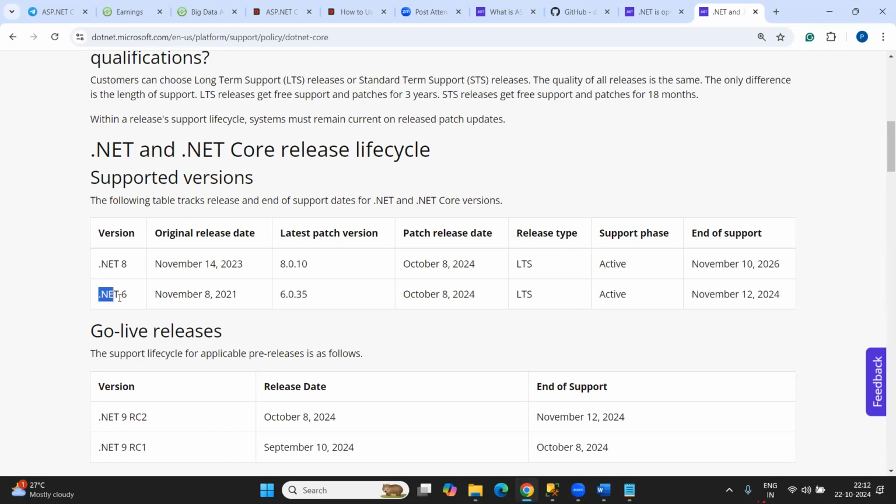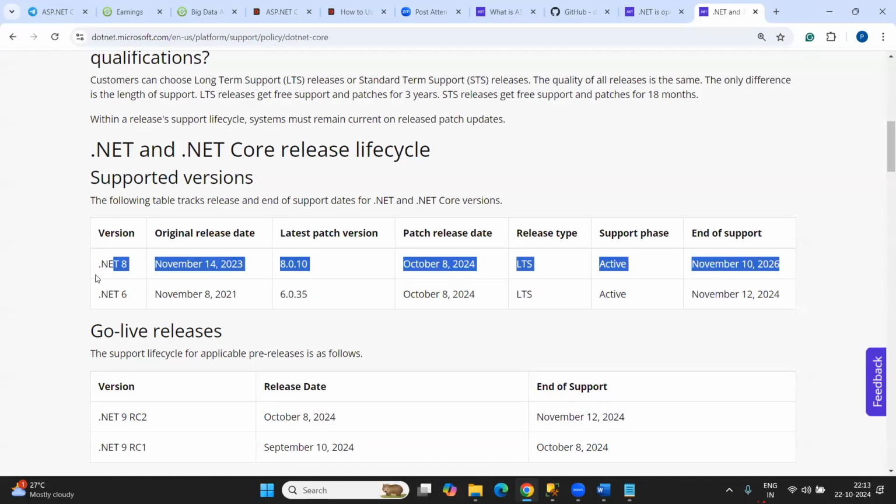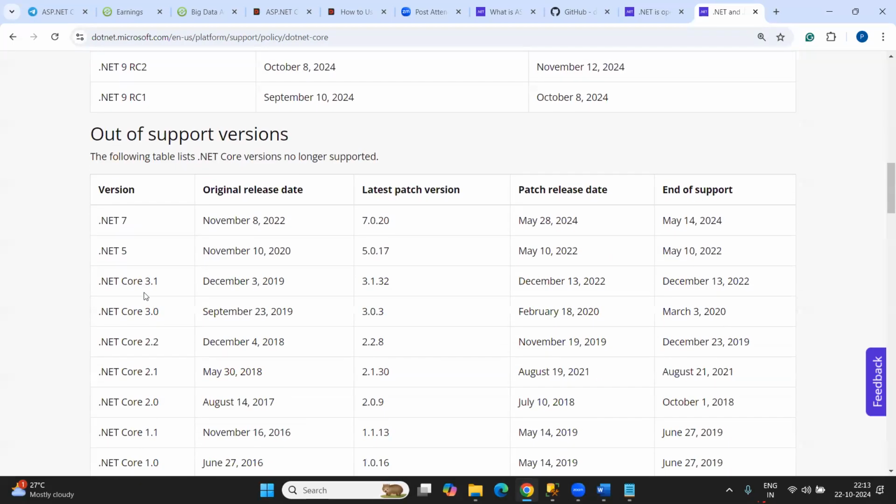Right now, if you look at .NET 6, you can see the duration is November 8, 2021 to November 12, 2024. That means the duration is 24 months. So here you can see this is going to be LTS and this is going to be STS. LTS means long-term support. Long-term support means a duration of 3 years. Within these 3 years, if any bug is there, they are going to fix the bug. And coming to .NET 7, .NET 5, you can see they started in November 8, 2024 and ended in May 14, 2024. That means what is the duration?